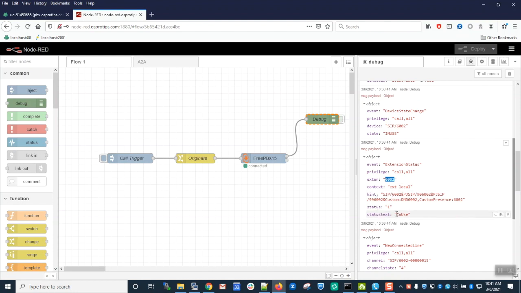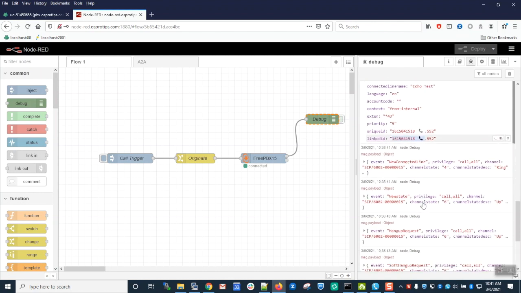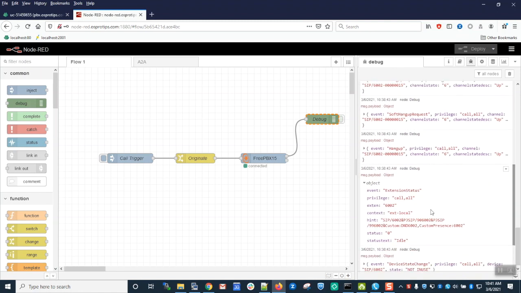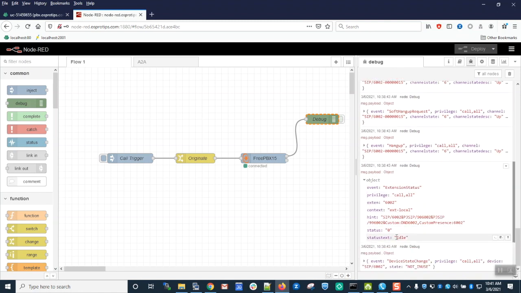shows us that it changed to in use. Well, that's nice to know. I bet there is a corresponding extension status at the end of the call when it changed back to idle when I hung up, and there it is. So let us, for the sake of our purposes today, filter for all events of type extension status.